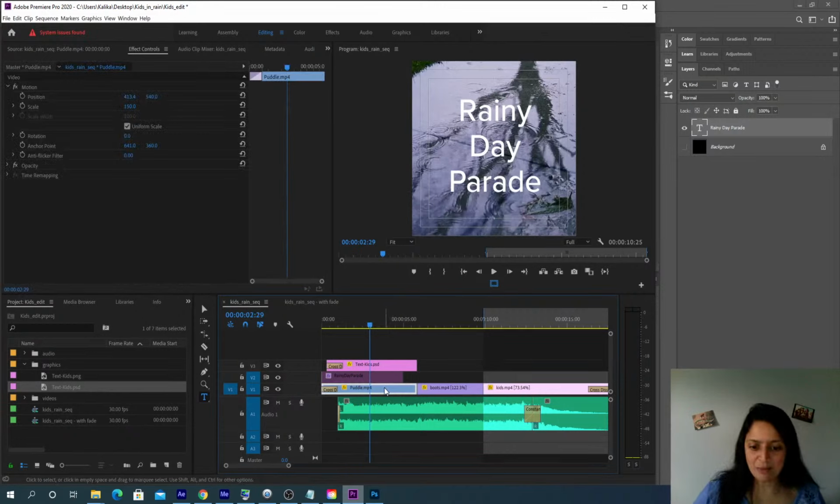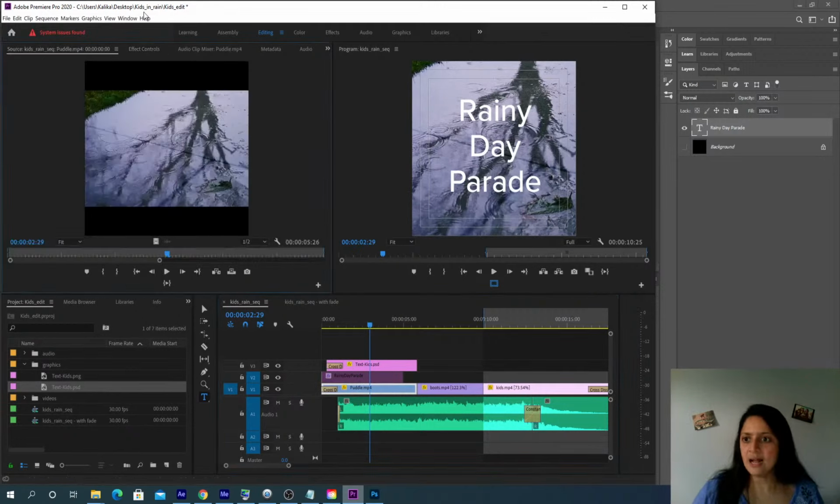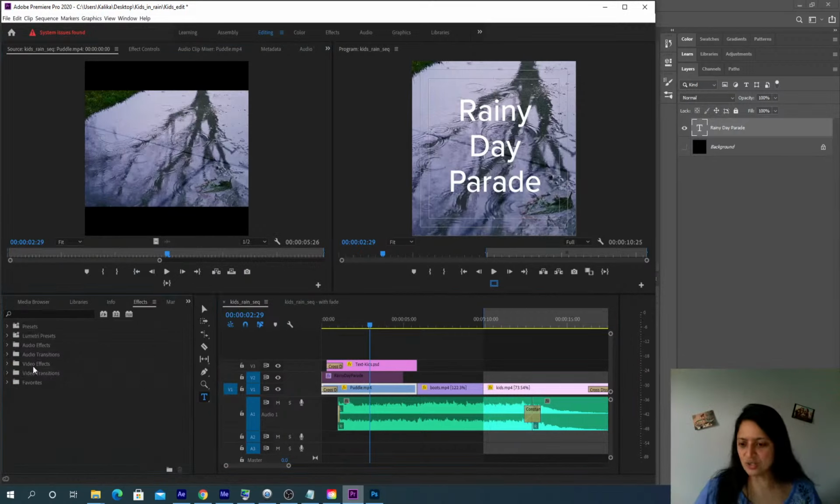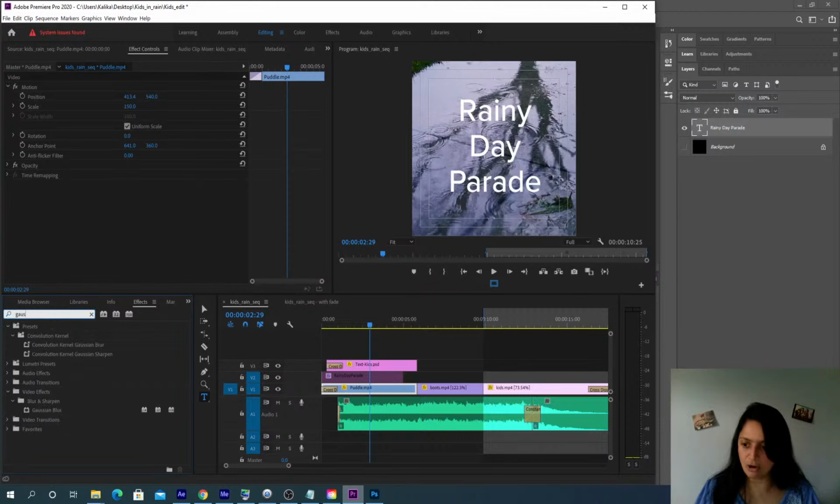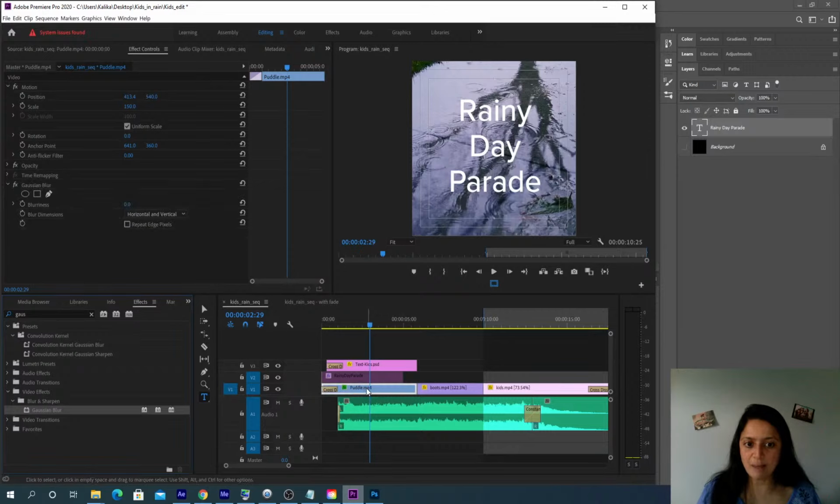So I will select my puddle video and I'll go to the effects window. The effects window is like an effects library, really. It's got all the effects, whereas your effect controls is like your control panel. It's like the difference between looking at all the settings versus looking at all the possibilities for the different effects that you might be able to add. So I'm going to click into the search area, type in Gaussian blur, and drop Gaussian blur right on top of puddle.